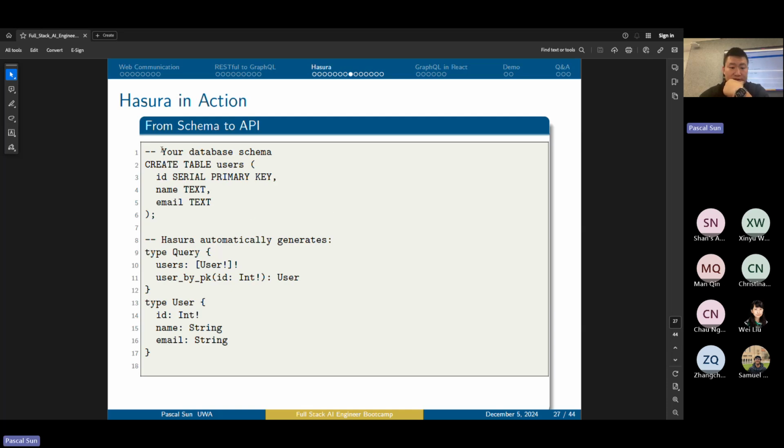Here is how Hasura goes from the schema to the API. Basically, what you need to do is something like this. In a database, with a SQL query, you create a database, and then Hasura will automatically generate something like this, declaring the types of these fields based on what you declared here in the database schema. So it also has this typing capability, as we mentioned earlier.